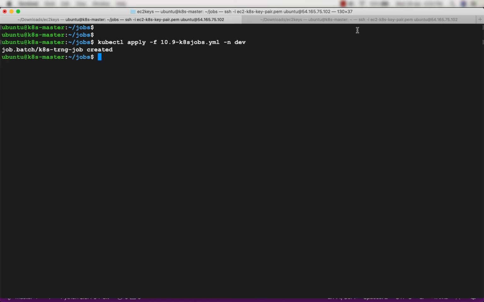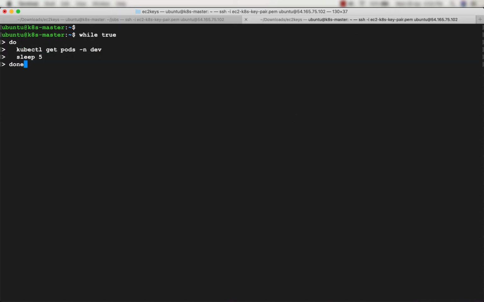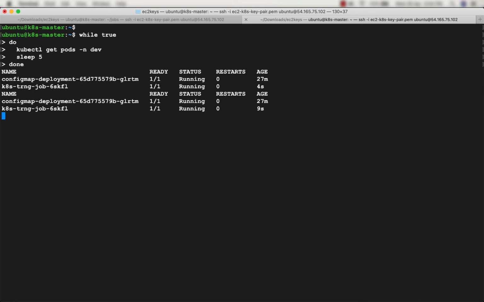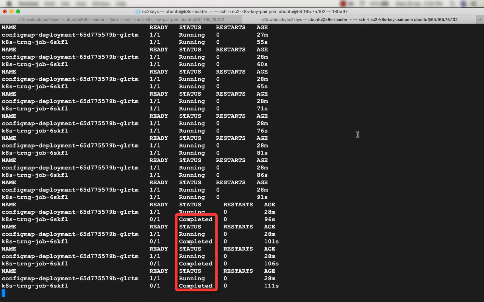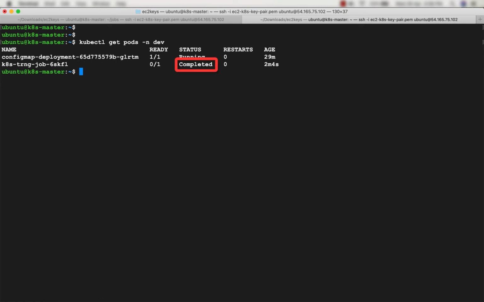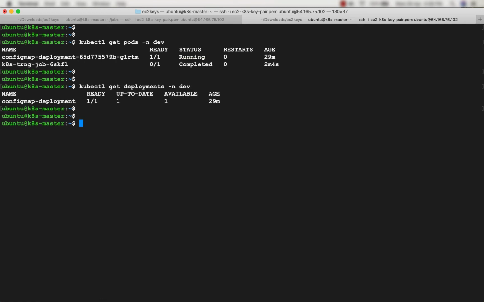Okay, it has been created, and at the same time I'll run a while loop, and let's see the status of the job. Now the job is running, and it should run for 1.5 minutes, and after that the status of this KTest training job pod should be shown as complete. So as you can see, the status of the pod is being shown as completed, and there you go, the status is complete.